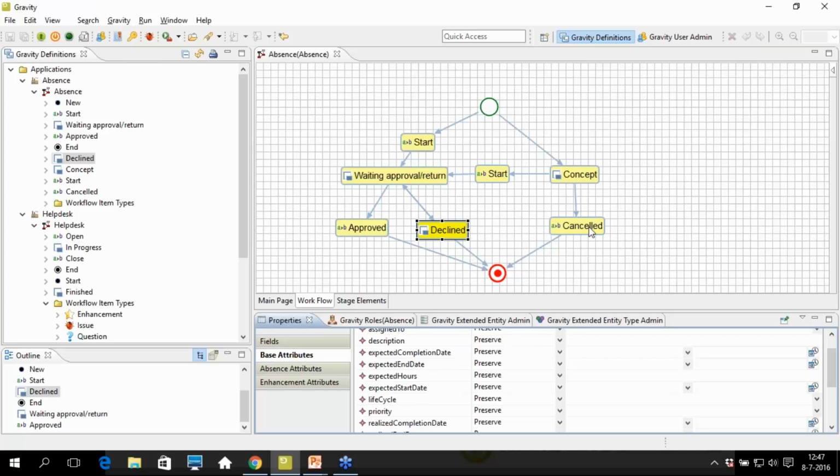If you say it's cancelled, right? In the end, on the top, you can set the realized end date, and all that kind of attributes can be controlled from within here as well.